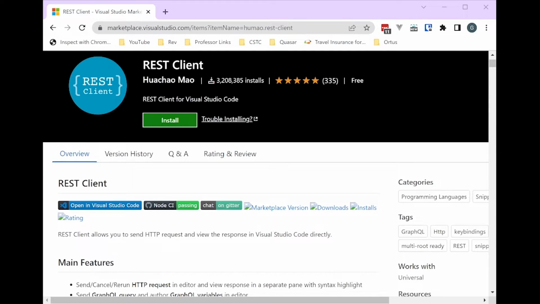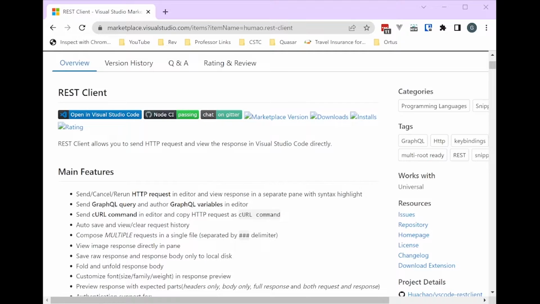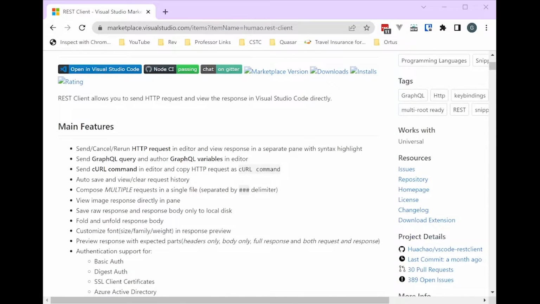But so 3.2 million installs of this app. And previously, I think we covered this in 2020, so just over like 2.5 years ago, it had like 700,000. So quite a lot of growth since. But the cool thing is, it's a REST client that allows you to send HTTP requests and view the response in VS Code directly. So it's pretty neat.